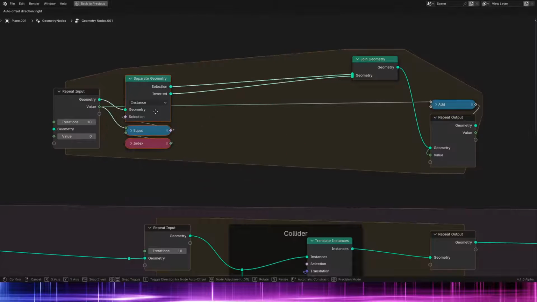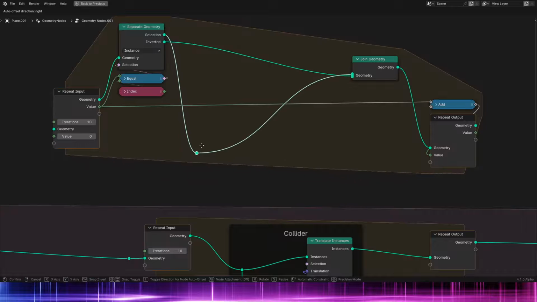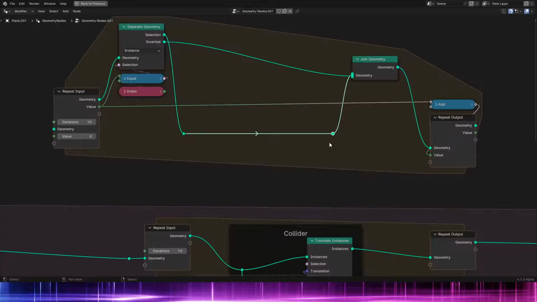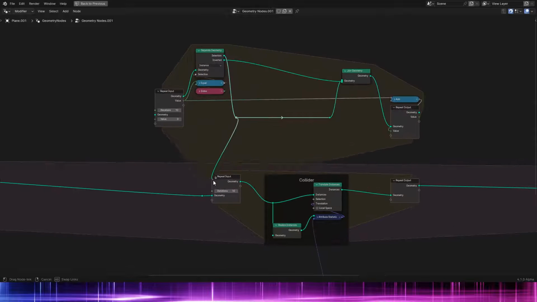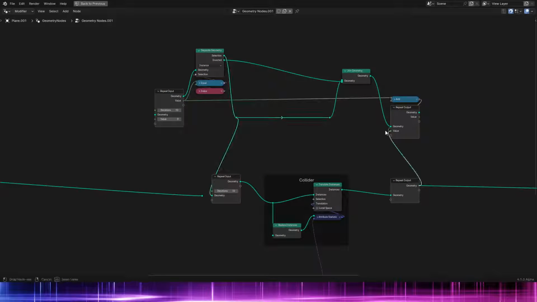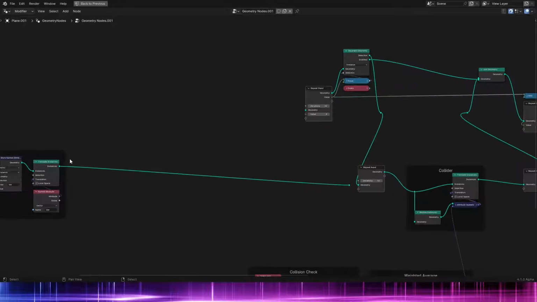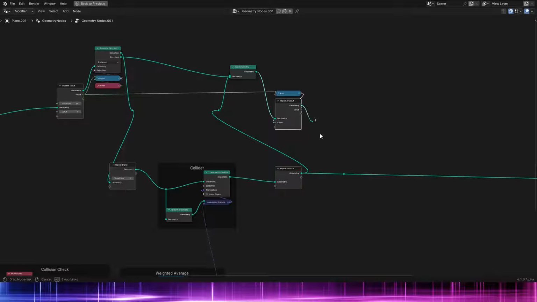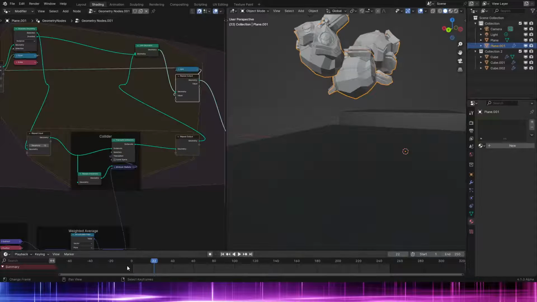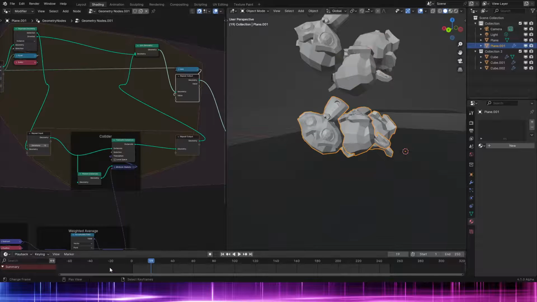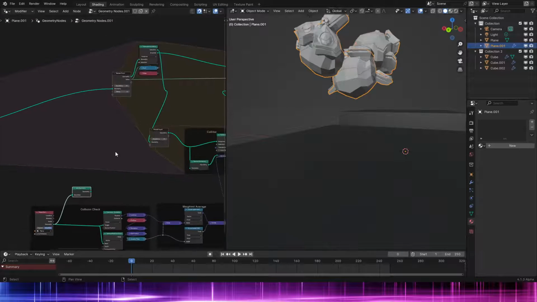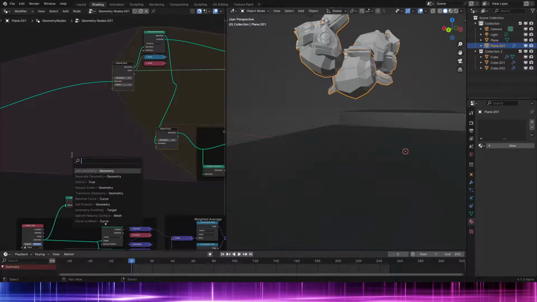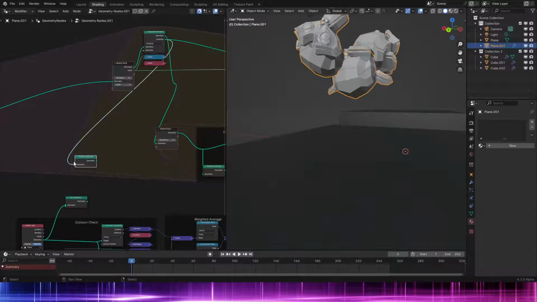So actually, yeah, let's do this. The selection, we move down here so that stuff can happen, so that we can't really mess it up. So here, we plug that into there, and we plug this into there. Okay, that should be good. So we do that, and then we do this. Okay, so we should see now. Okay, and then we just need to join the colliders. Join geometry. So to set the inverted, we need to use a realize instances node.